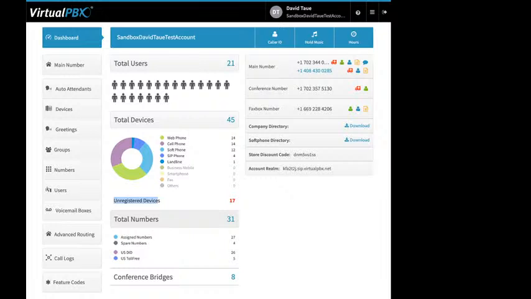Next up, we have total numbers. I have 31 phone numbers, right? These are phone numbers people can dial to get to my account in some fashion. Live accounts have anywhere from 2 to 15 phone numbers as part of their monthly plan price. You'd want to verify that on our plans pages or pricing page, or you can talk to our account services team.